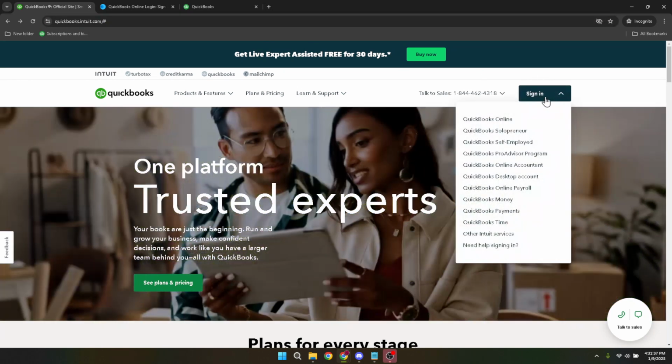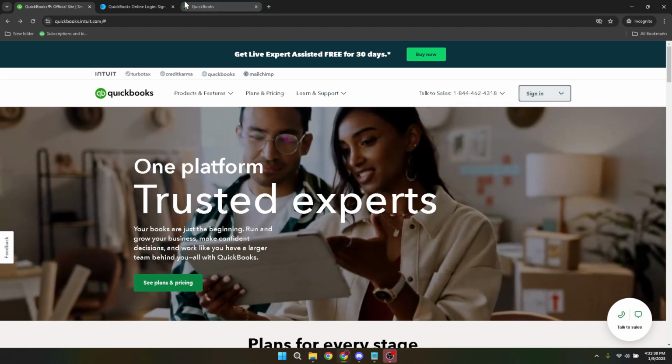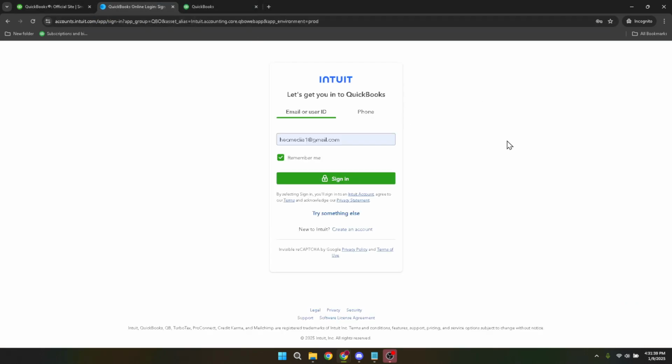For those who have been using QuickBooks for a while, this part will be familiar. You'll now be prompted to enter your login credentials. Carefully type in your email and password, ensuring there are no typos that might delay your progress. A quick tip, it's always a good idea to use a password manager to keep your login details secure and easily accessible. Once you've entered your information, click on Sign In again to proceed to your QuickBooks dashboard.